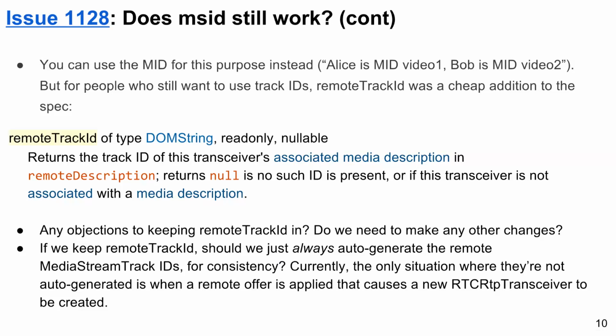Yeah. I only added this because it was extremely cheap. It's just an accessor for something in SDP. I don't want to go down the route of adding APIs to ensure someone can use track IDs everywhere, even if they're using replace track and other things. That seems out of scope.